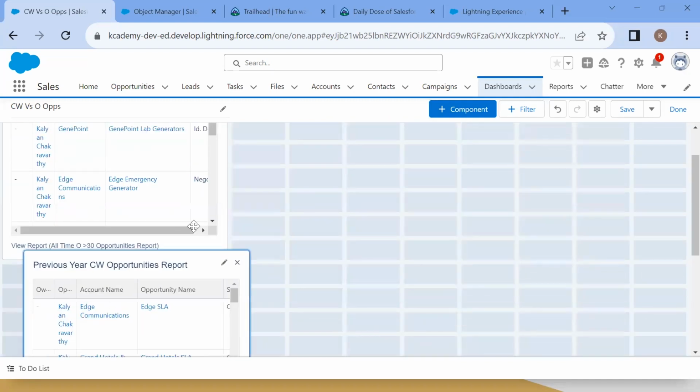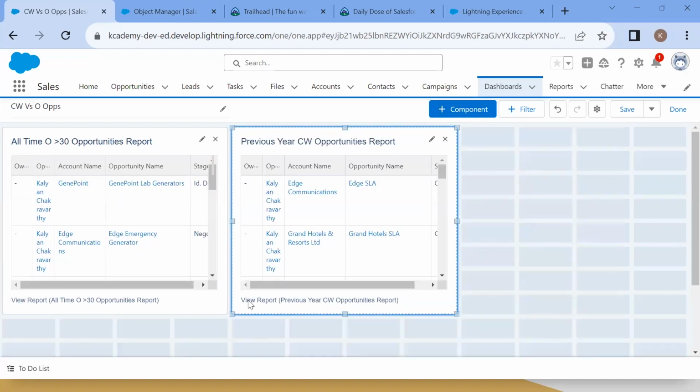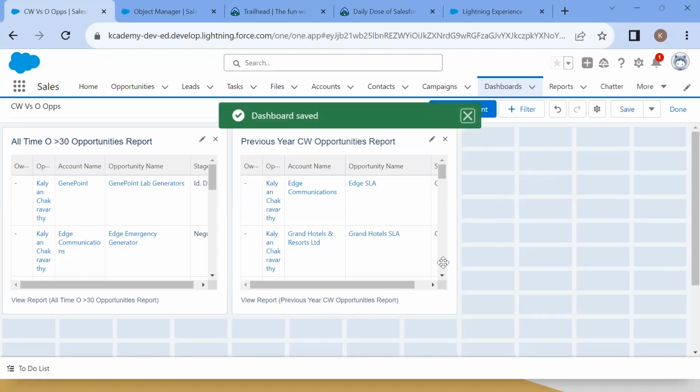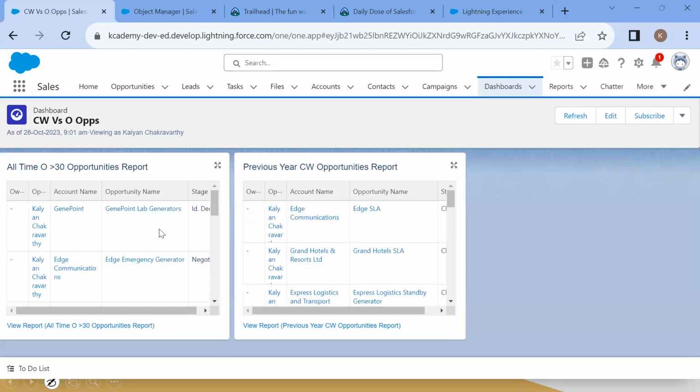Are these the two reports that we created just now? Yes. So we have two reports. Did you click on the component option to get these two? Yes. Now save. Just click on save. Dashboard saved. Click on done. This is how it appears now. Now we can see both at one place.